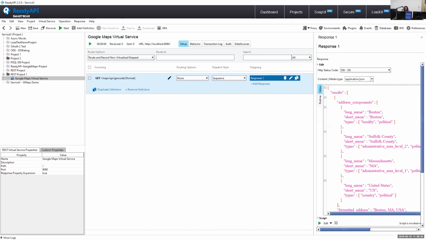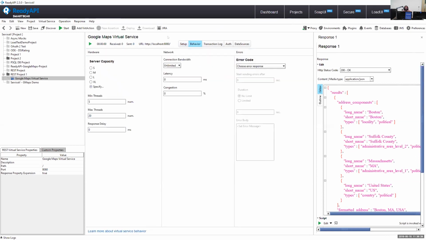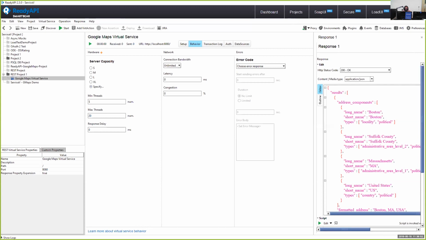Now, what I want to go over is our behavior tab. Let's say you have a virtual service that you're using in your testing workflow, but you want it to mock a real life server in a certain sense. What you can do is utilize these different sections, like hardware to simulate server capacity, min, max threads, maybe some response delay you want to embed, maybe network, like some bandwidth, some latency or congestion.